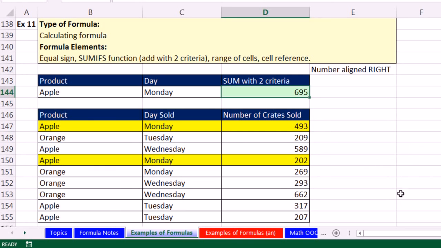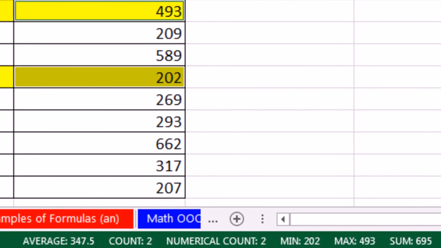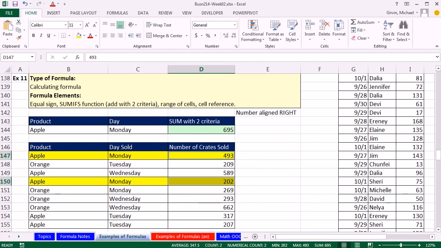Here's another cool trick. Status bar. There's one number, nothing shows up, but I'm going to hold my Control and click on the other number. Instantly, I have a bunch of calculations in the status bar. Average, count, numerical count, min, max, and the sum. So we're checking it using the status bar. If I change this to orange, I get 2. Oh, there's only one. Let's try it.